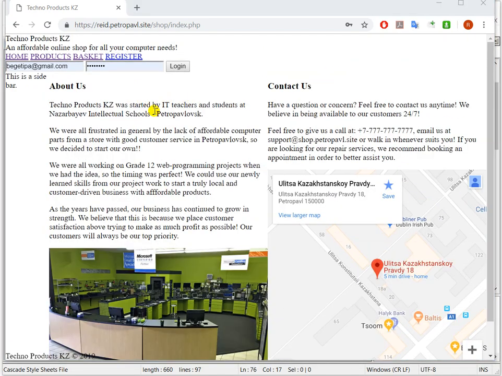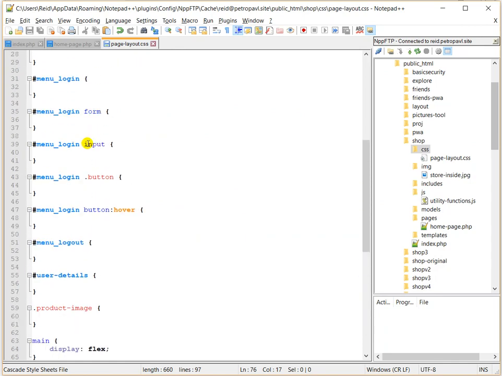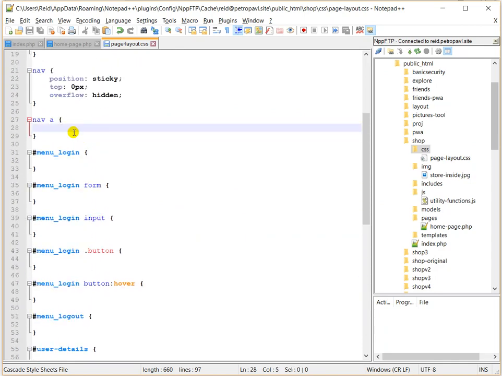Okay, so now we want to start fixing up this nav and getting things in the correct places. So let's first look at these home, products, basket and register. So what we want those to do is stay on the left, and then we want the login div to go to the right hand side over here. So let's add that. So to the links in the navigation, we want them to float left.